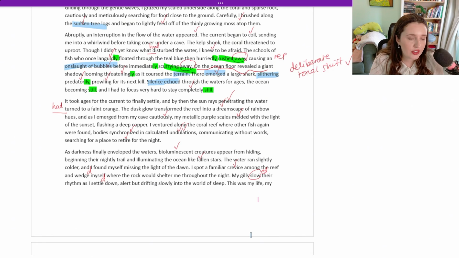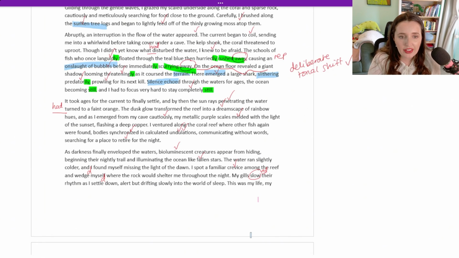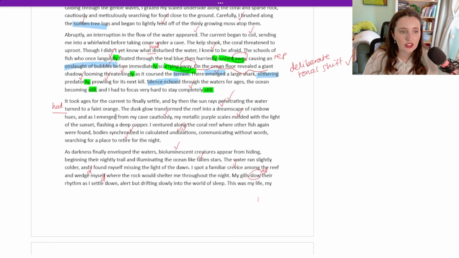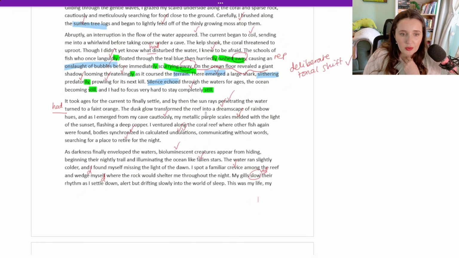It took ages for the current to finally settle, and by then the sun's rays penetrating the water had turned to a faint orange. So she's missing a word there, it should be had turned, because it's past perfect tense. The dusk glow transformed the reef into a dreamscape of rainbow hues, and as I emerged from my cave cautiously, my metallic purple scales melded with the light of the sunset, flashing a deep copper.